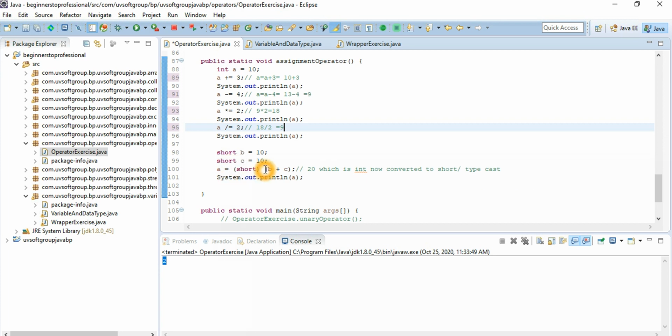If you try to add it like a equal to b plus c, then it has a compilation error because we are trying to add the lower value type. Then you need to put this value. You see the effect of it.